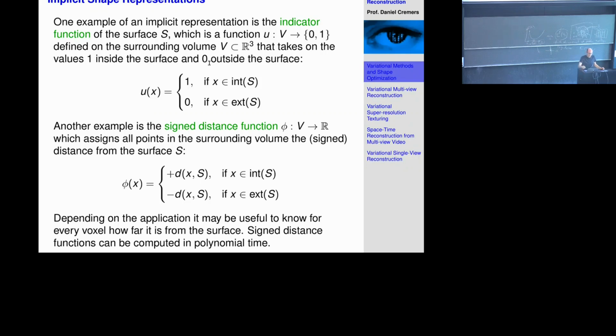The method is indifferent. There is another powerful implicit representation that I should mention. It's the so-called signed distance function. This is a function where you go a little bit further and you label the points not just as inside and outside, 1 and 0, but you actually store at each voxel a function that tells you how far is that point from the nearest surface point.